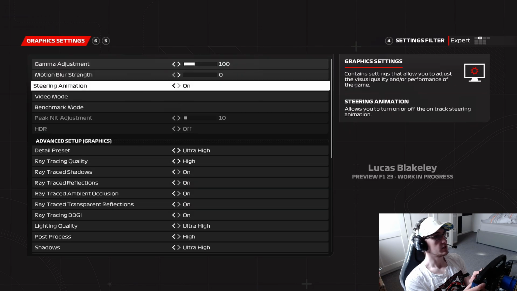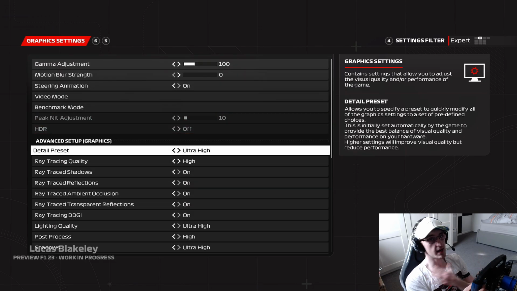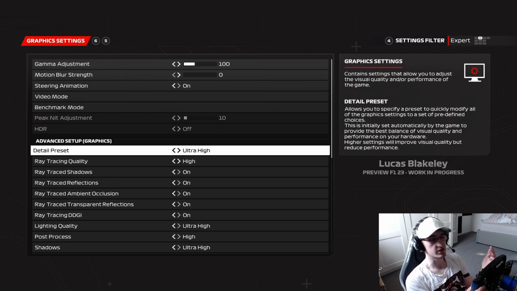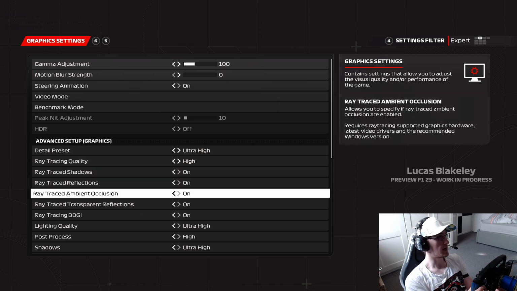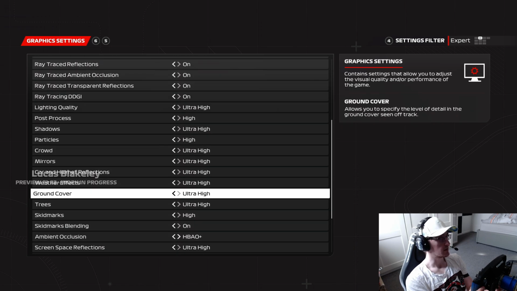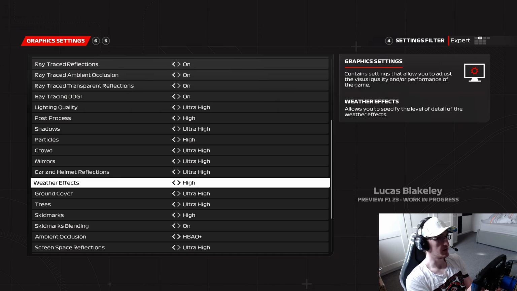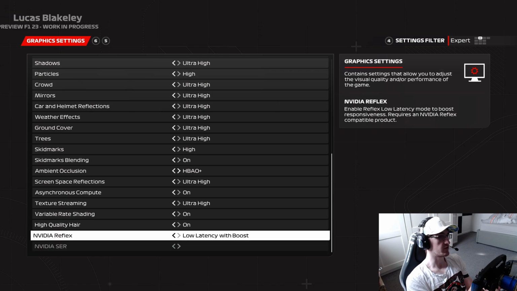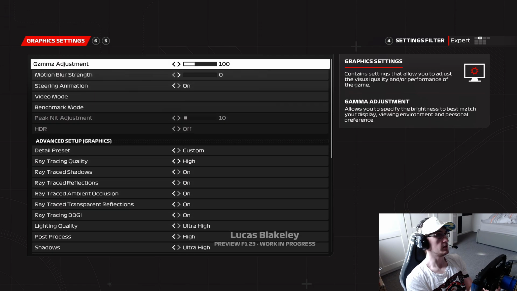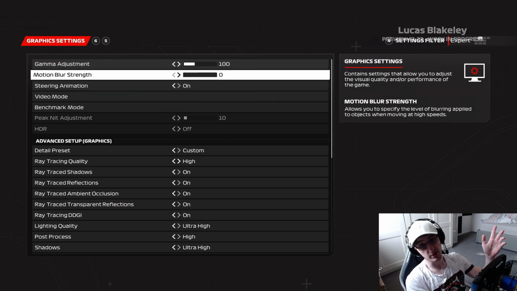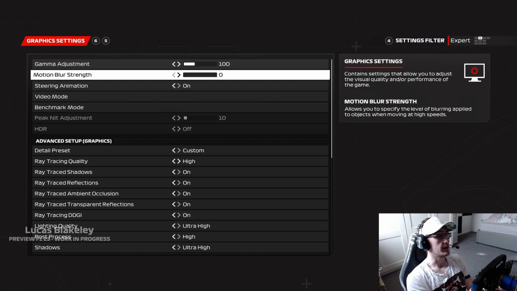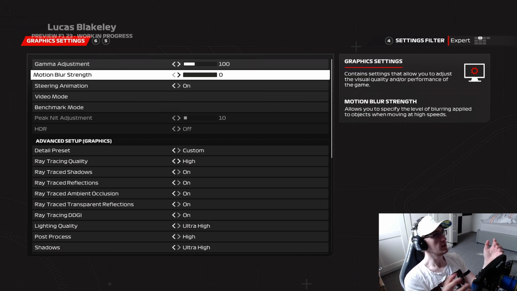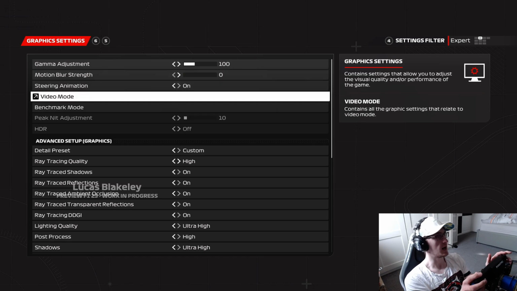Graphic settings wise, for me, I would run them as low as possible if I was chasing FPS. But you can use these on whatever you like. Generally speaking, I would just recommend that if you are using ultra low graphics, make sure your weather effects are all the way off to make sure you're not getting any unnecessary weather effects, and make sure your NVIDIA Reflex is on low latency with boost. Otherwise, I don't use motion blur. I don't like it personally, but maybe you do want to have some motion blur to give yourself a bit of speed immersion. That's completely fine, but me personally, I have it off.